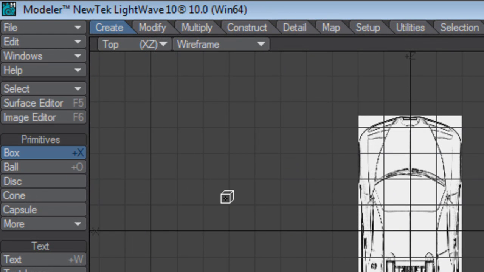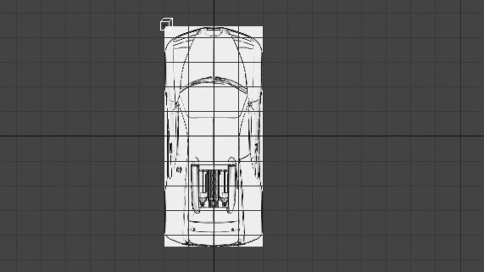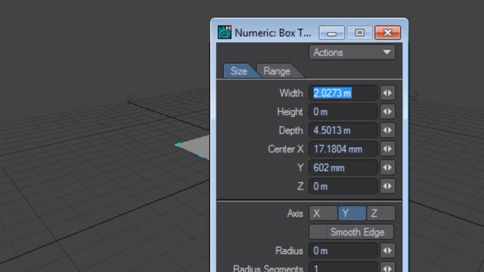So now we're going to create 4 boxes. I'm going to start in the top view. I'm going to hit the numerics key to bring up the numerics panel. All we need on this one is the width and depth. There's no height here, because we just want flat planes in our perspective view. 4.446.